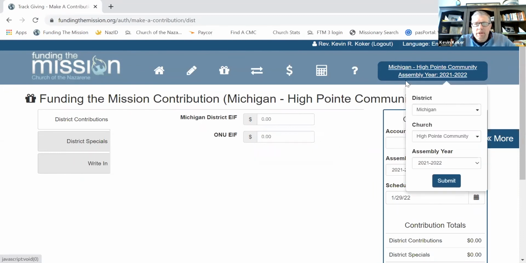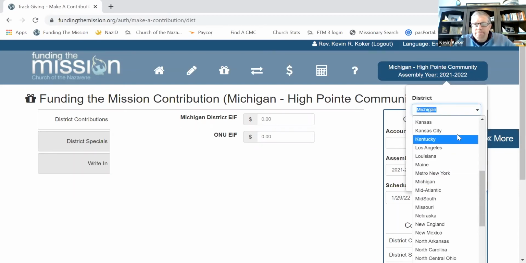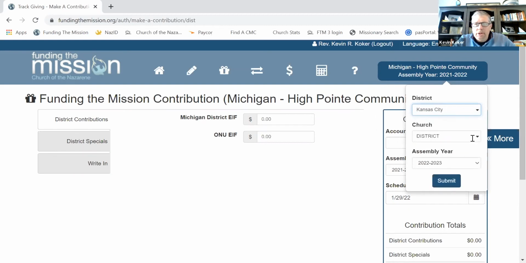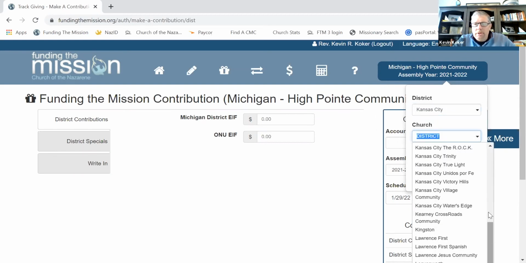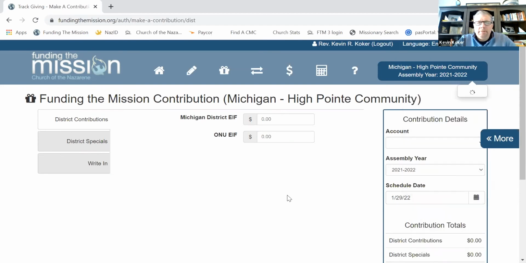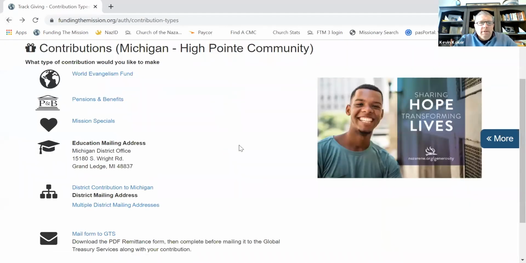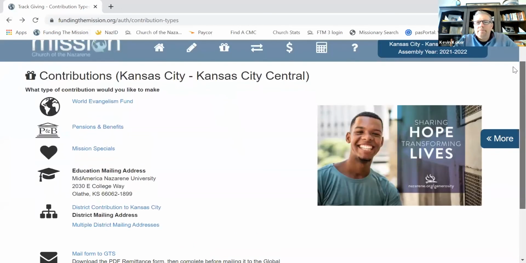So let me change quickly to a church on the Kansas City district. And I'm just going to choose the church I'm a part of here, just for the sake of what this might look like. So I'm going to go to a church on the Kansas City district and show you what the district link is when you actually go to it. So let me go backwards here. We need to update. There we go, Kansas City district.